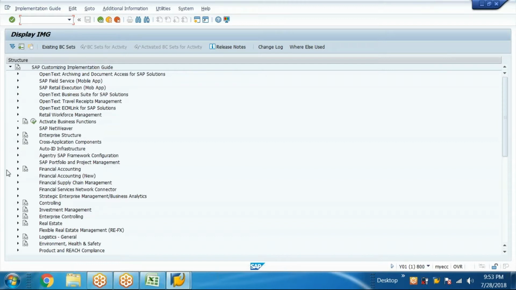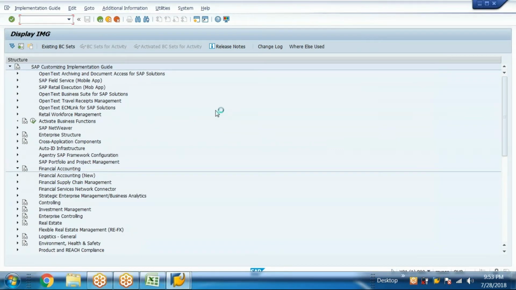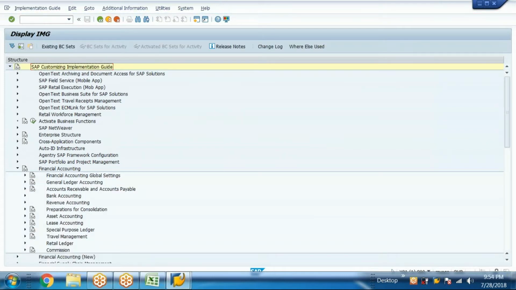So see here, financial accounting. It's a little bit slow server today because they refreshed the server maybe 1 or 2 hours ago, a little bit slow. So if they refresh the server, our configuration is wiped out? No, not wiped out. Only the database they refreshed, not the configuration. Okay. They are not wiped out.